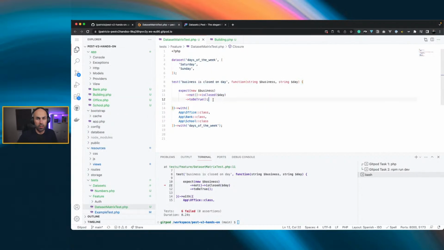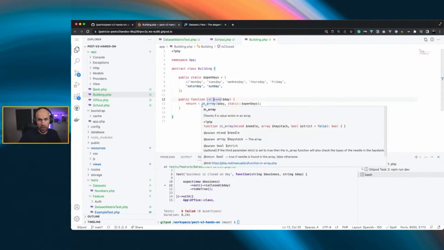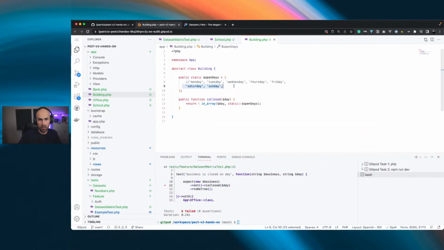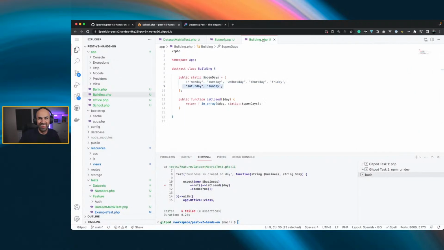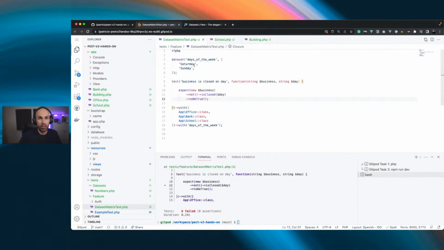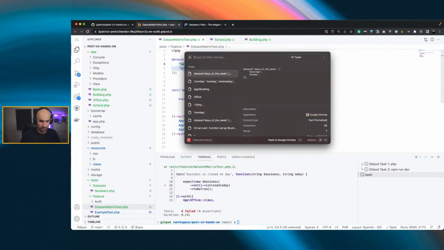Okay. So, the new business, we want the is closed to be true. Oh, but the new business, it's a building. It's closed when not in this array. It's closed on the weekend. Yes, it's the same. It's the same, never mind. So we would have to put this in the test. That we days of the week. That's weekend, right? Yeah, we can just do it like this.